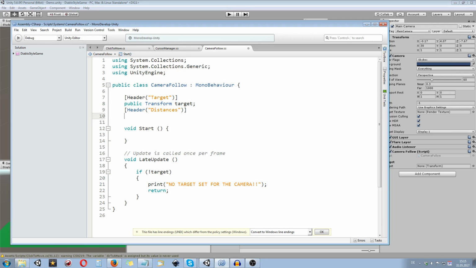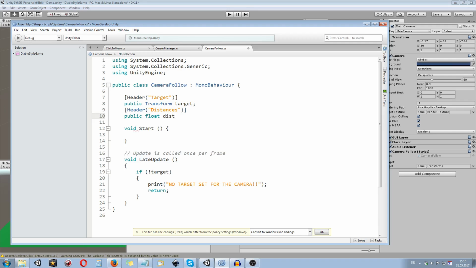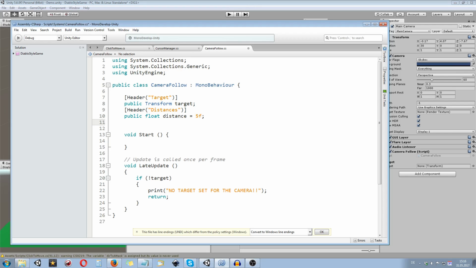So the first one is just a basic distance, and I want to set a specific range to it, but we go over the range stuff in a moment. So it's going to be a public float, and I call this one just distance. We can set this one to maybe 5f at the beginning. It doesn't really matter, later on it will be set automatically, I guess. So this distance is basically representing every distance in the x, y, and z axis.